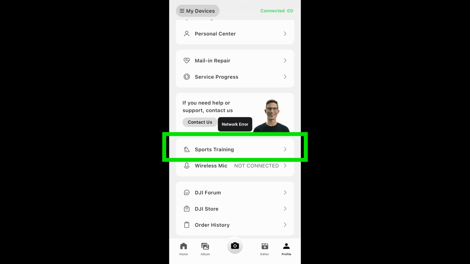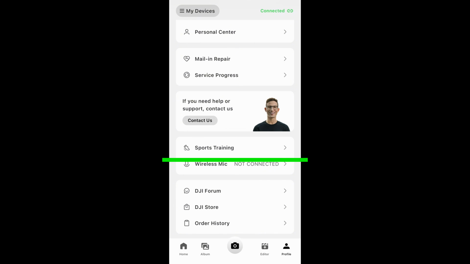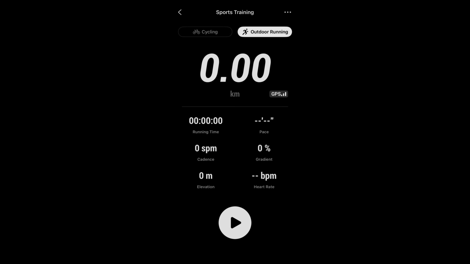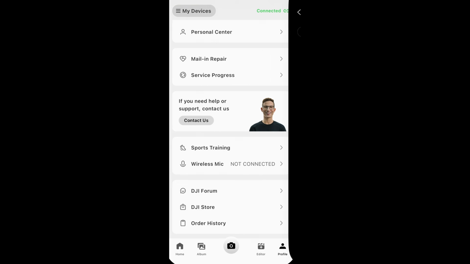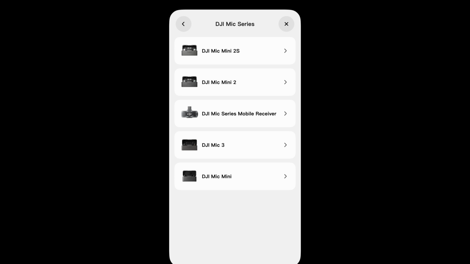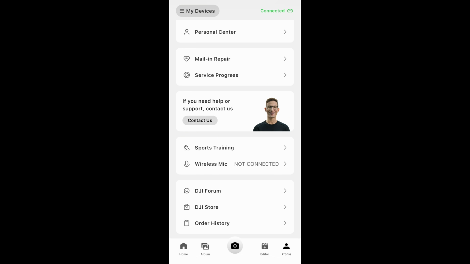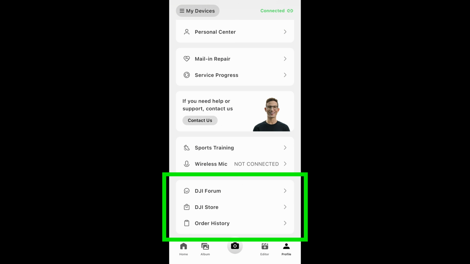Sports training allows you to record GPS data, which can then be overlaid onto your video. And you can also actually connect your health data that your phone is recording, things like heart rate and so on, and you can add that to your overlay. Wireless mic is where you can connect your DJI mics to your phone via the app. Below that, we have DJI Forum, DJI Store, and also your order status updates.